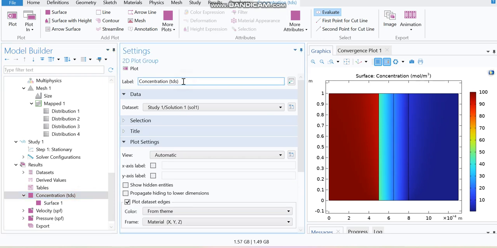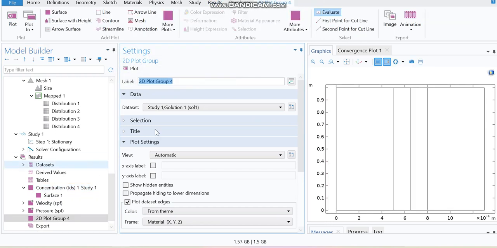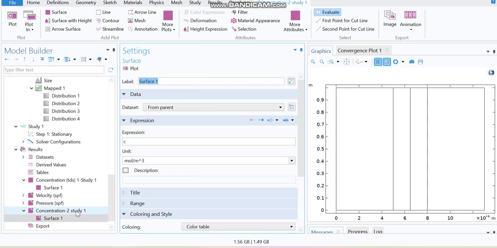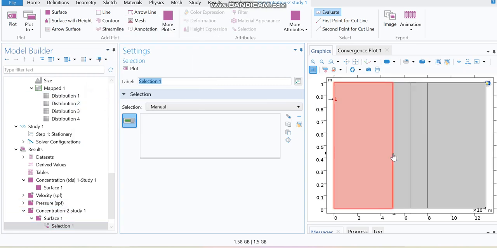However, just call this concentration study 1. We call this concentration 1 study 1. Okay, and click on results, click on 2D plot group, and call this concentration 2 study 1. Okay, and right click on this concentration and click on the surface. So surface 1, and again right click on surface and select selection. Okay, select this one.